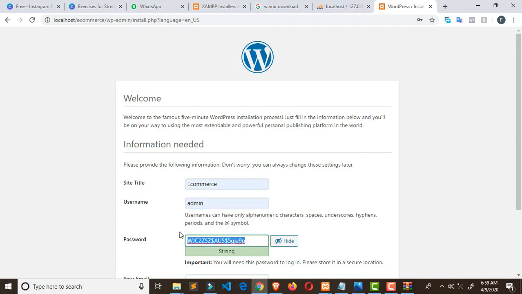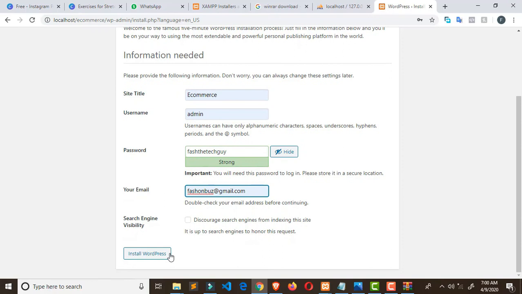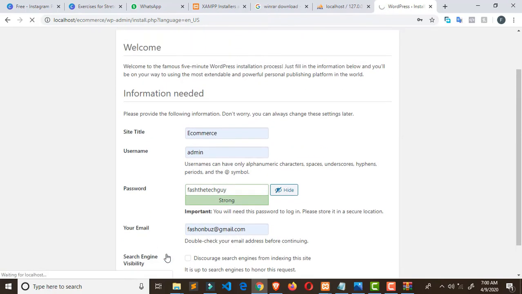Here I want to use Fash the tech guy 1-2. So if I'm using Fash the tech guy 1-2, in fact I don't need it, let me just use Fash the tech guy. So your email, I'm using fashionbiz@gmail.com. So just install right now. And like I said, always remember the password that you use so that you don't have to follow the procedure again. I use Fash the tech guy. Okay, so the thing is loading right now.